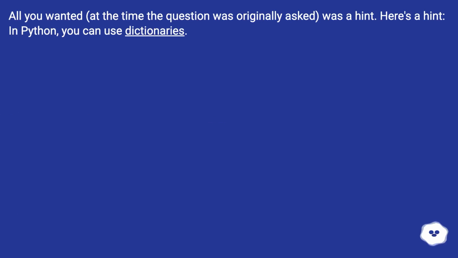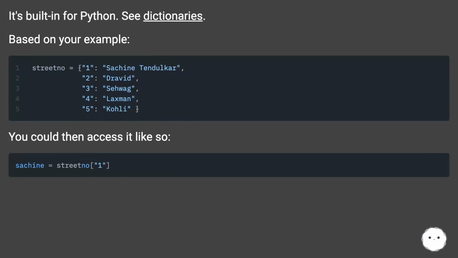All you wanted at the time the question was originally asked was a hint. Here's a hint. In Python, you can use dictionaries. It's built in for Python. See dictionaries. Based on your example, you could then access it like so.